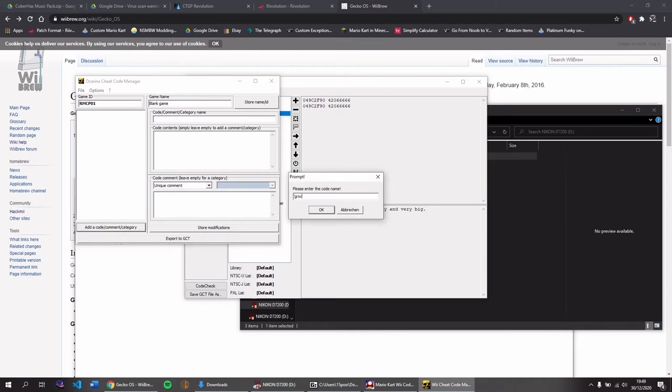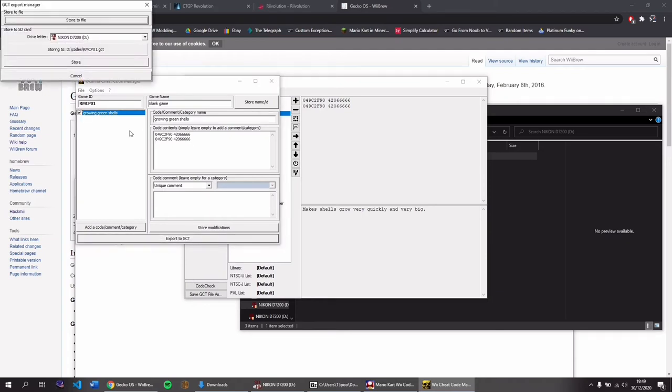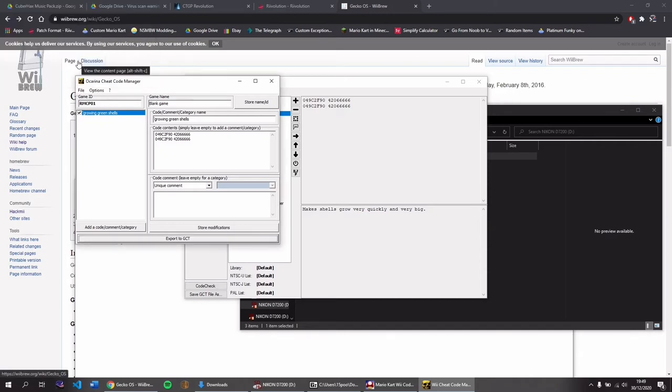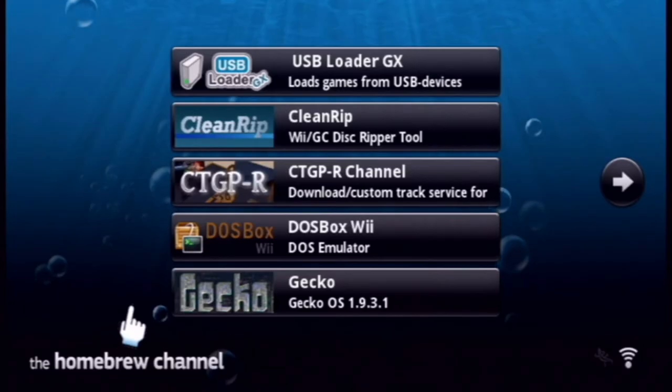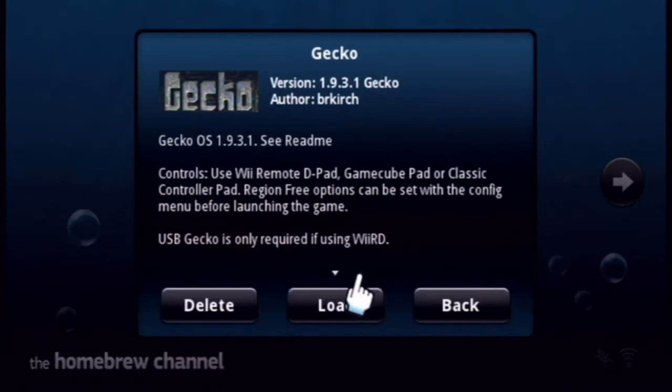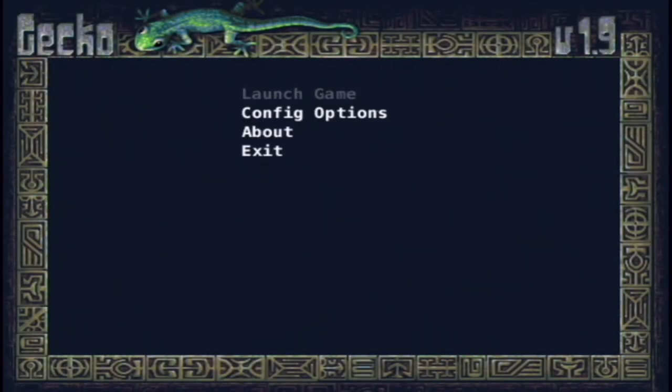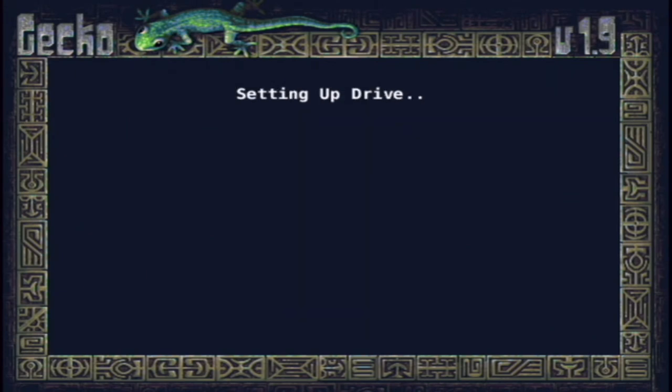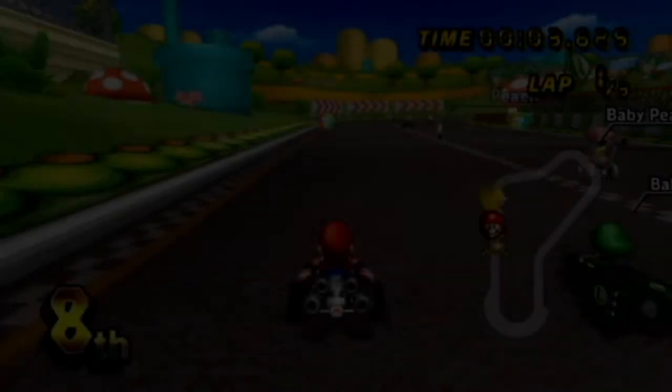And a code. Then copy and paste the code contents in. I'm going to store it to my SD card in the codes folder, which if you don't have, you'll need to create, and then the code name. There we go, and I can now boot into Gecko OS and run that cheat code. And we're going to launch Gecko OS. We can just click launch game, and that will now launch the cheat codes we have applied.